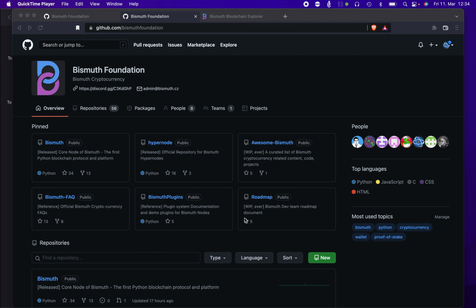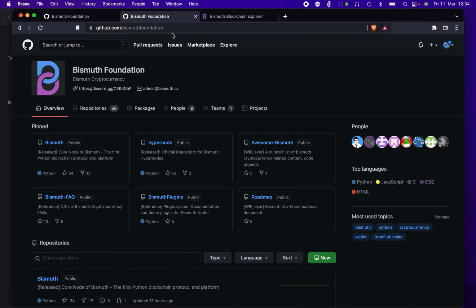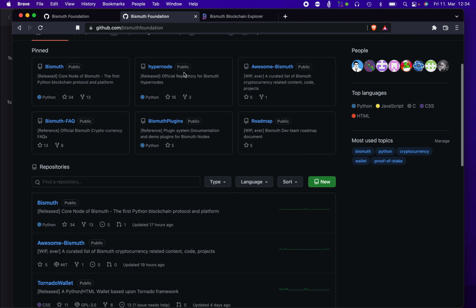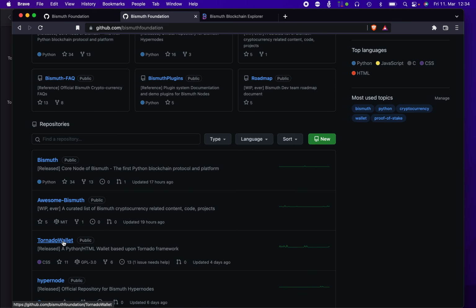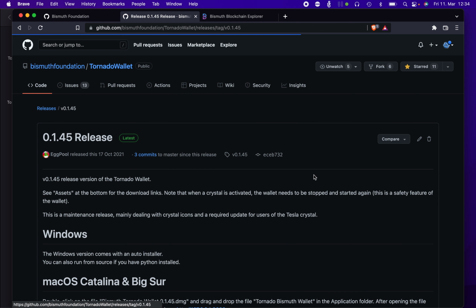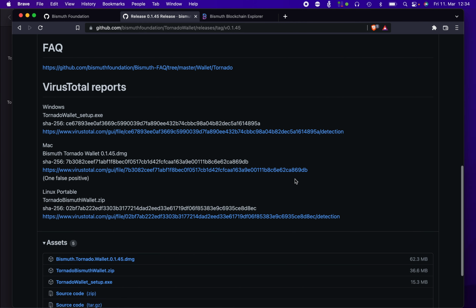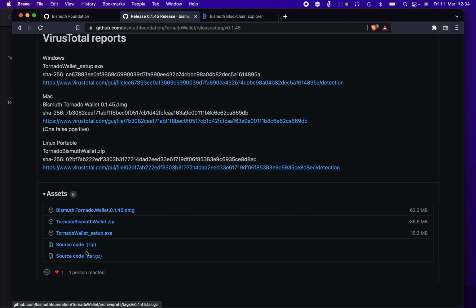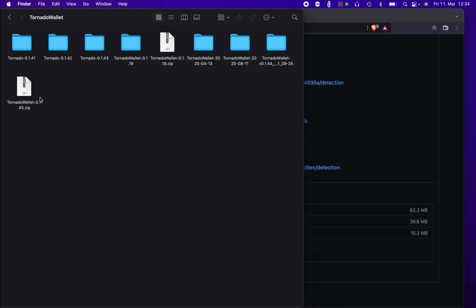First, I am here at the GitHub Bismuth Foundation site. And if you scroll down, you can select the Tornado wallet. On the right, you see the latest version. You just click on it, and then you are able to download the source code. I've already downloaded the source code, this is the zip file, the latest Tornado wallet version. I'm just going to double click on it, and then you will be seeing the folder.